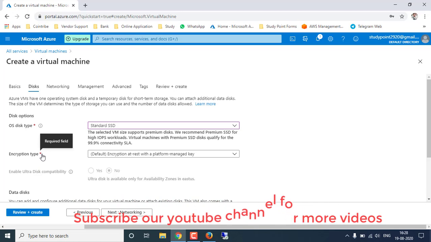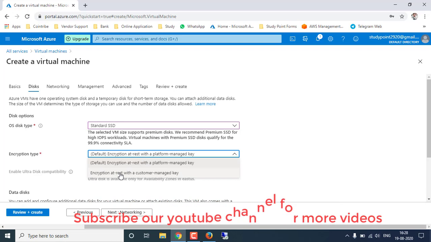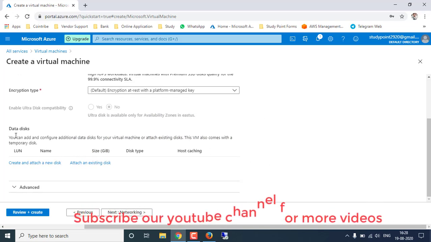and after that, encryption type. It will ask if you want to encrypt your disk, then you can click here and encrypt it at rest with a customer managed key, or if you don't want to encrypt it, you can keep the default options. After that you will get the data disk option. If you want to attach any extra disk to your virtual machine, you can create it here, or if you already have an existing data disk you want to attach, you can attach that too. And one more thing, if you have already created your VM and want to attach an extra disk, you can also attach it to your virtual machine later. We will learn about that in coming lectures.